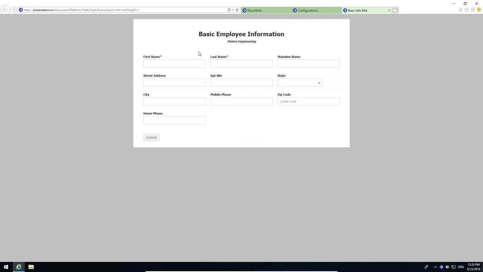Okay, so here's my form. This is a web form. I can fill out first name, last name, maiden name is not required, street address, all well and good, but there's a couple of things that I want to add to this, because I probably should add things like the gender, marital status for some basic information.